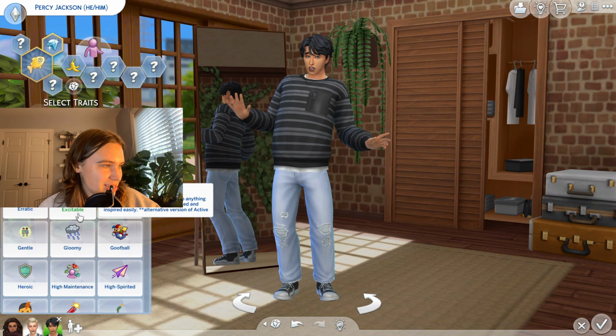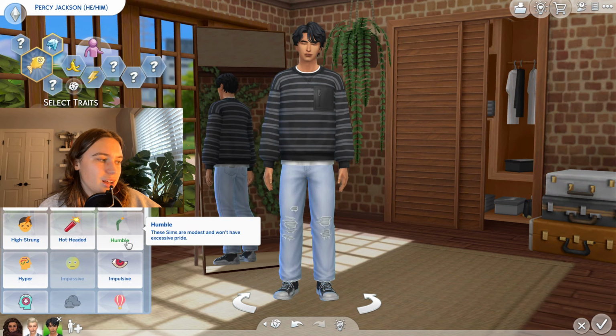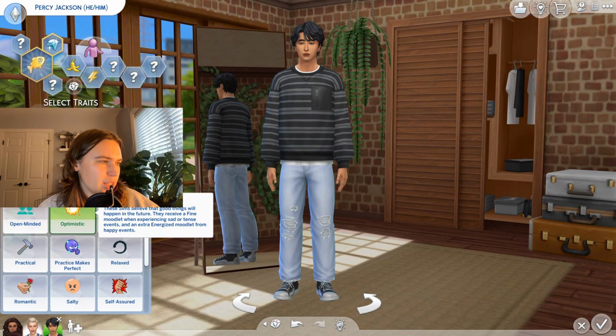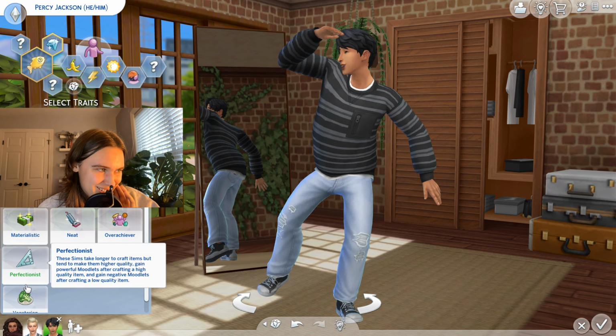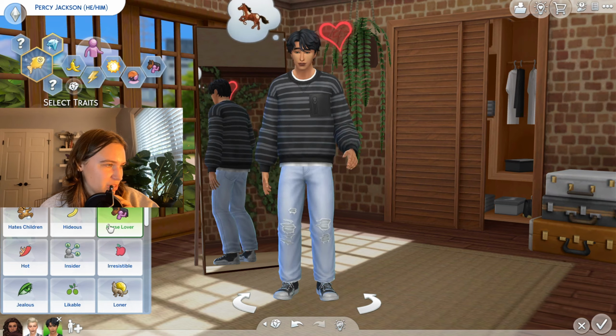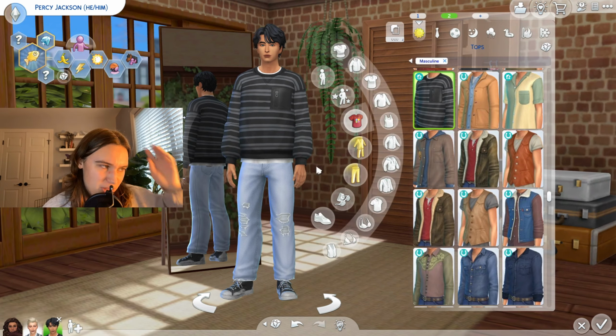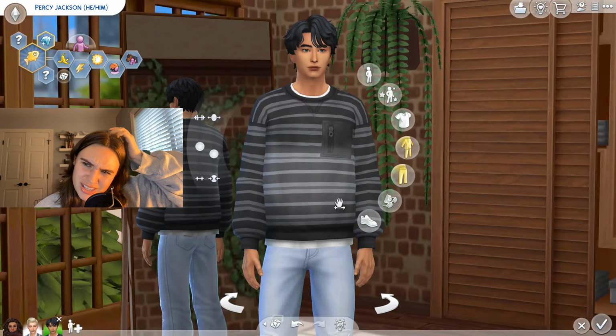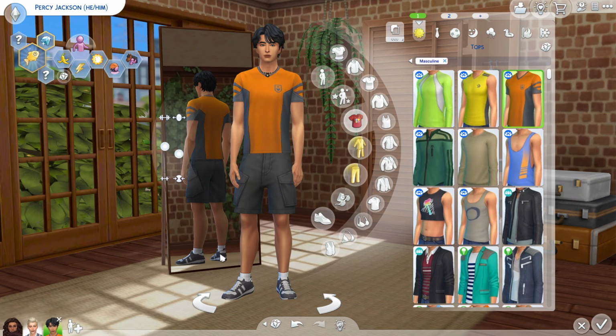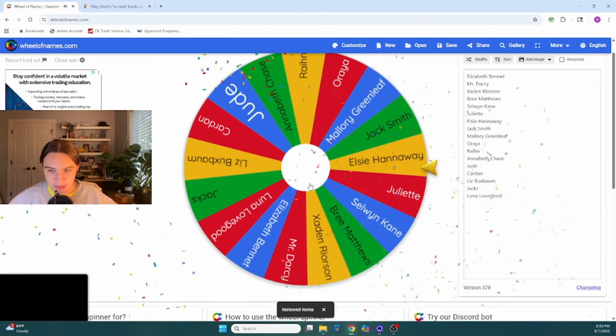Clumsy, excitable, optimistic, loves horses, and oh shoot, I missed one. I don't know what that one is in the middle there with the helmet. Adventurous, I think? Yeah, adventurous. I'm gonna spin until I get a girl because they're more fun to make.